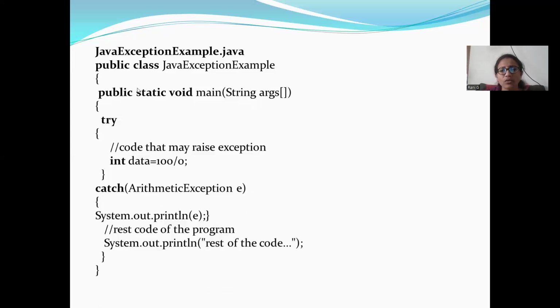Next, here is the code. This is a simple Java program. JavaExceptionExample is the class name. To compile and run this program, the command is javac filename.java. The filename is JavaExceptionExample.java. So that is the compilation process.